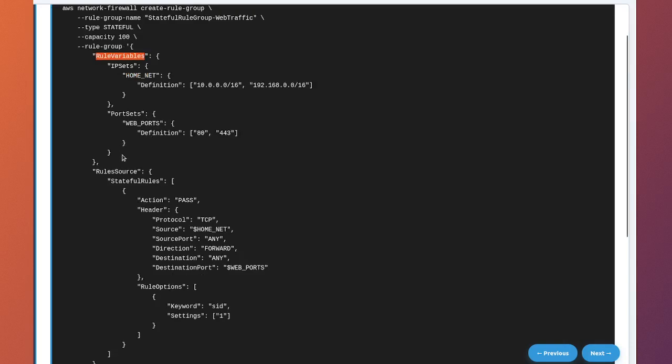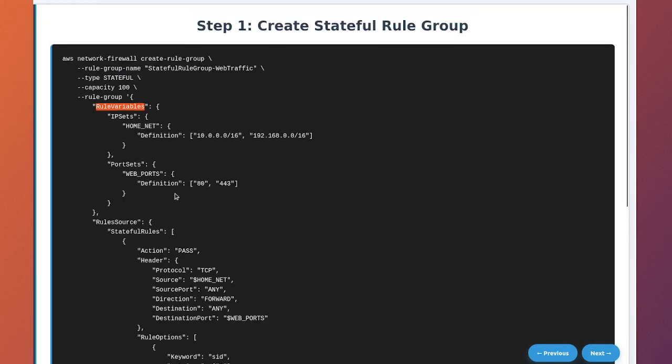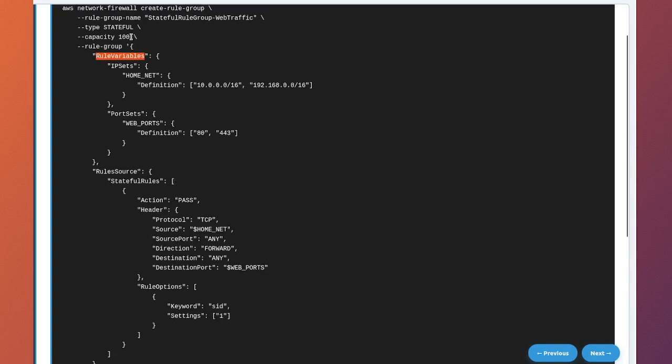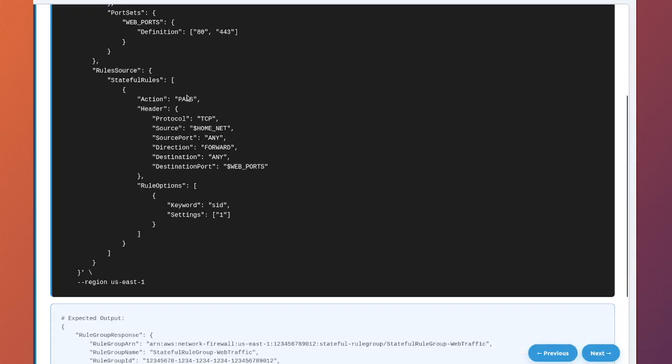The SID, signature ID, is required for tracking and reference. The capacity setting determines how much processing power this rule group can consume. For stateful rules, this typically ranges from 1 to 30,000. Let's look at the expected output and what each field means for your implementation.